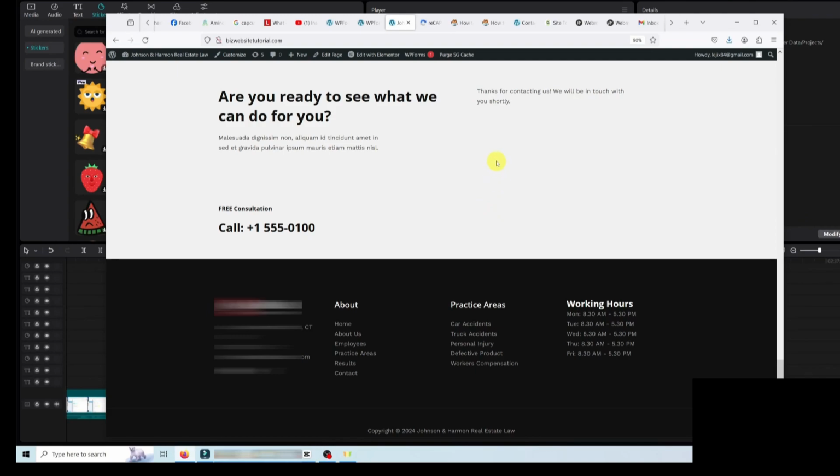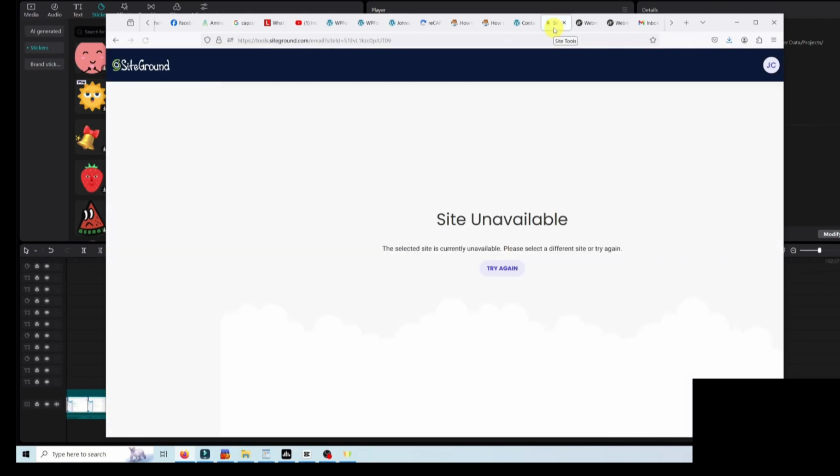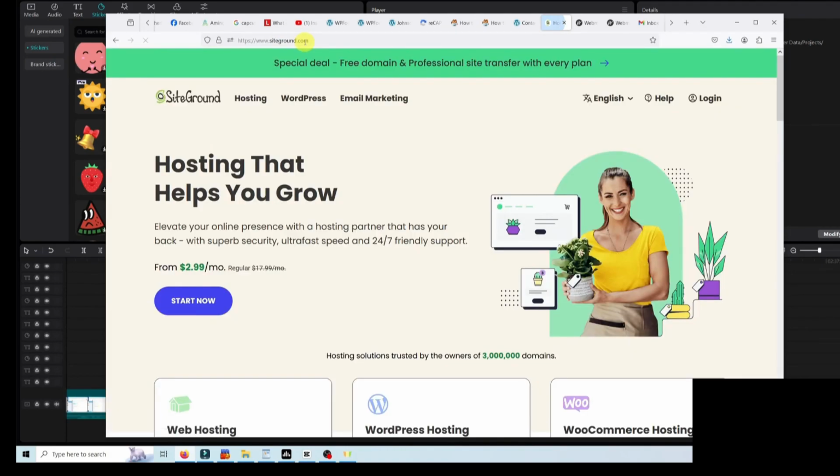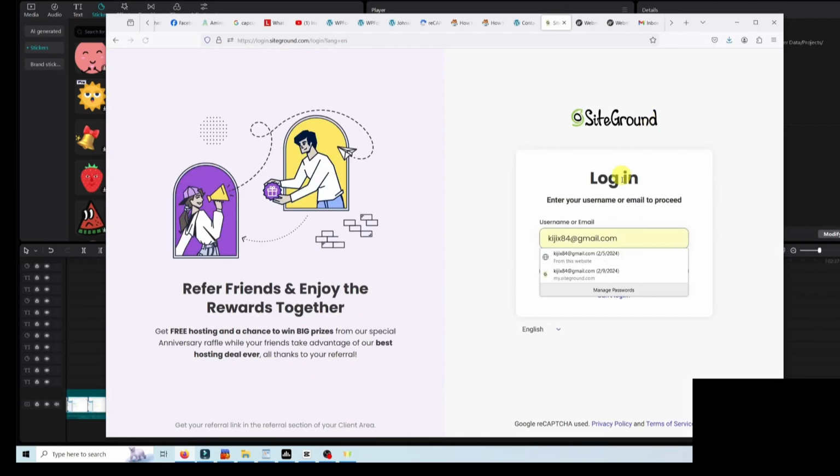So now all we have to do is check our webmail. And I don't know if you still have that tab open or not, but I can show you how to get there one more time. Go to your SiteGround admin panel. So open up siteground.com. Click on Login if you're not already logged in.